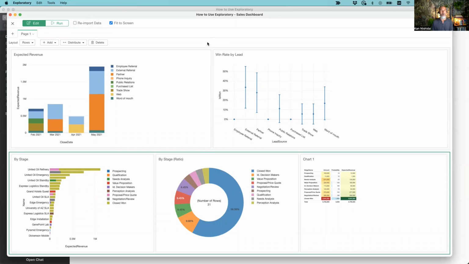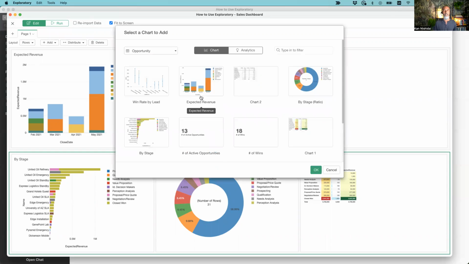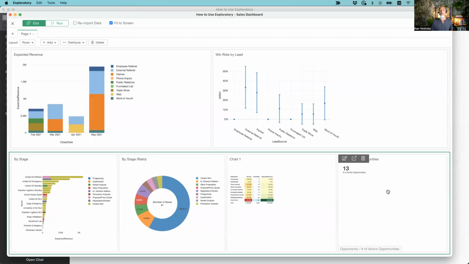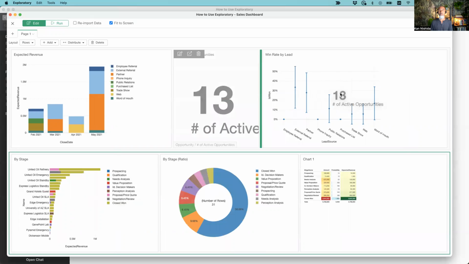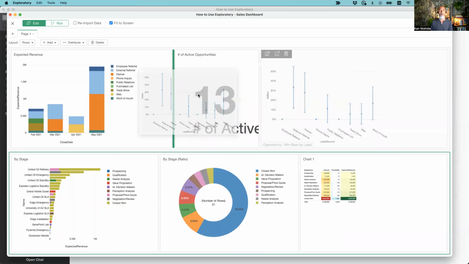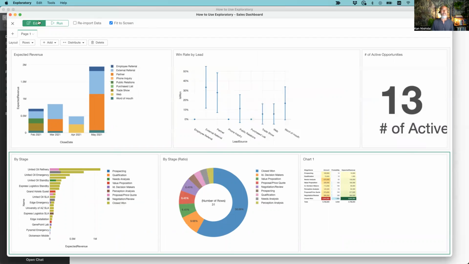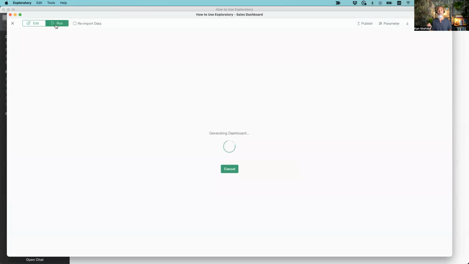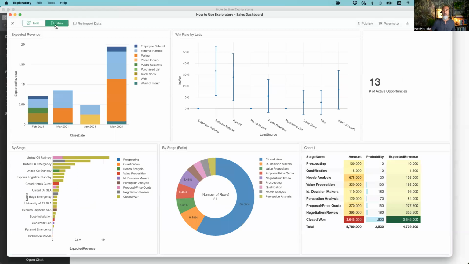So at this point, what I want to do next is add the numbers. So here there's a number. If I say add number, and then here I have a number of active opportunities, like 13 or something like that. I want to add this one. And if I insert into the regular chart area, maybe I'm going to bring it to the top, this section. And then if I click on the run button, this number is going to be shown in the chart area.